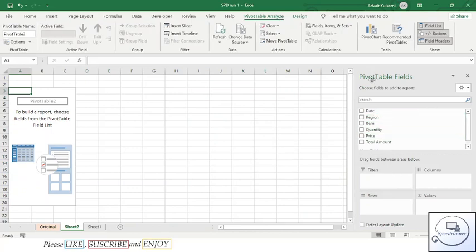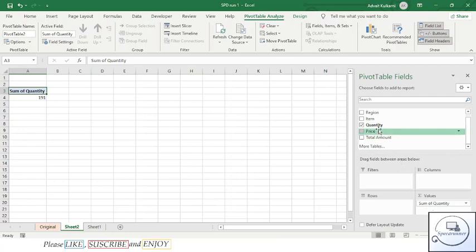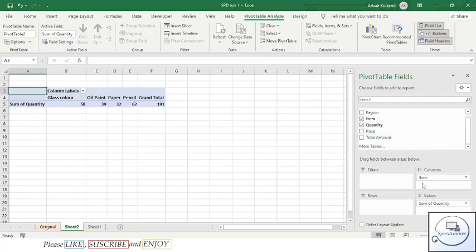So here we get our pivot table fields. Now let us see what this is. This is the list of headers we can use. This is the search bar, and you drag fields between the areas below. So this is the filter, this is the columns, this is rows and values. Now let us select what we want in which area. For example, let us take quantity of goods bought and items in the columns. You can see the total glass color is 58, oil paint is 39, paper is 32, pencil is 62 and grand total is 191.